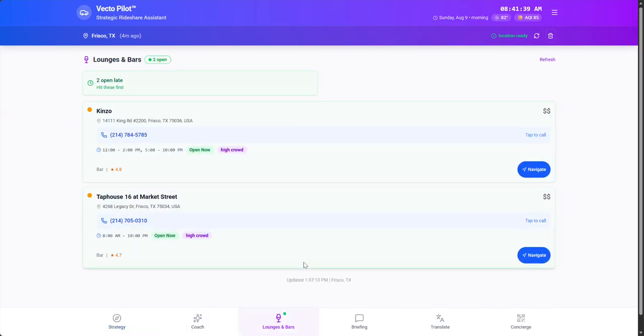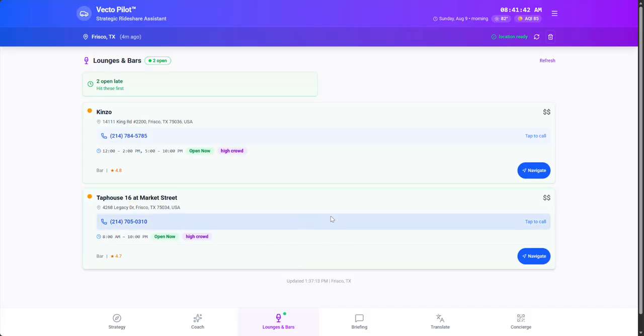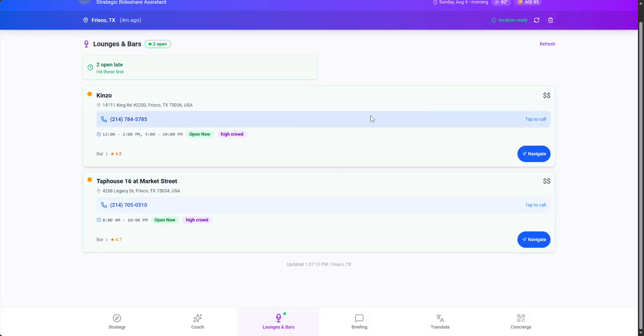Next, I'll show you the lounges and bars. So if it's late at night and you want to go to the closest, best bar to pick someone up and it's a little classier, this will show you.